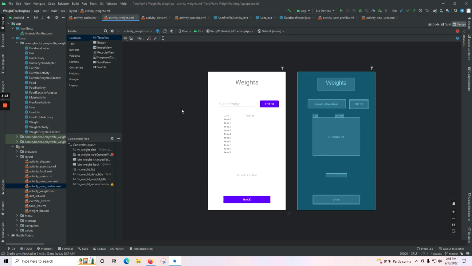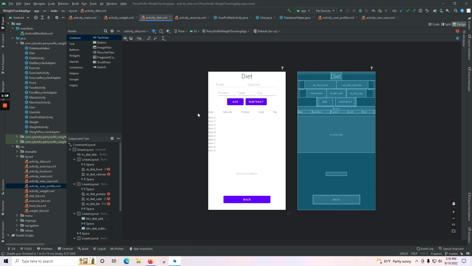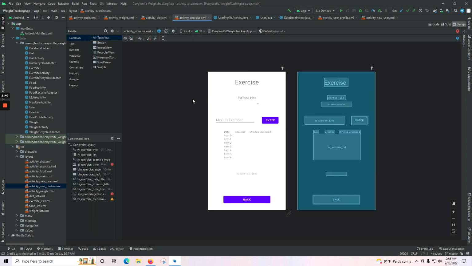These are all their weights. This is where they can input a diet for the day. These items in this list will be clickable, or they are clickable if the user has made any entries, and they can go into that day and see what foods they've eaten. And then the exercise page where they can input an exercise.